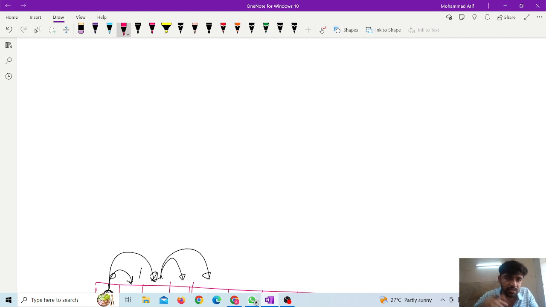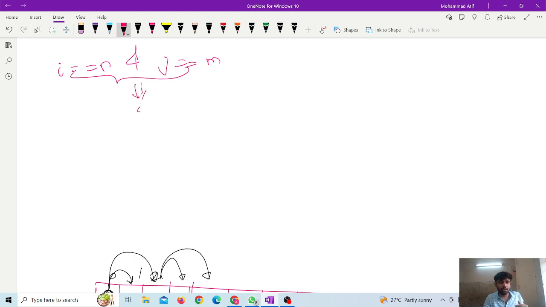So what will be the base cases? The first base case will be if i is equal to n and j is equal to m. What does this mean? This means that both strings s1 and s2 are over, and we have surpassed the last index of both strings s1 and s2, and we are going to return 0 from here. The second base case is, think of if i is not equal to n and j is equal to m. In case j is equal to m, what does it mean?